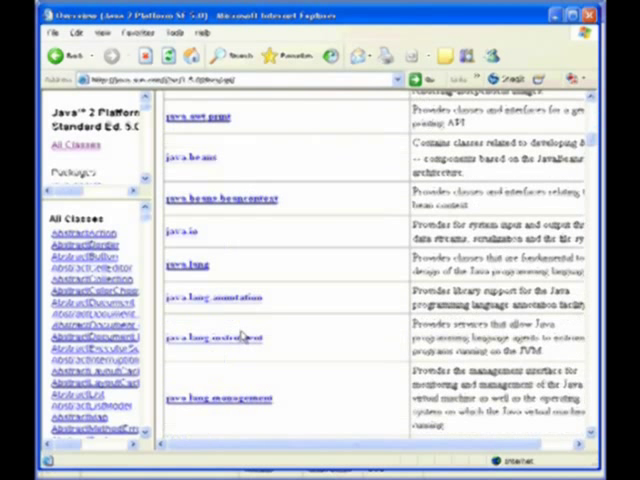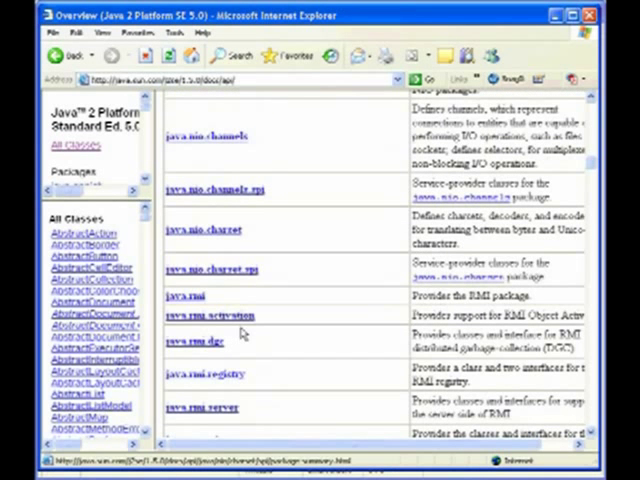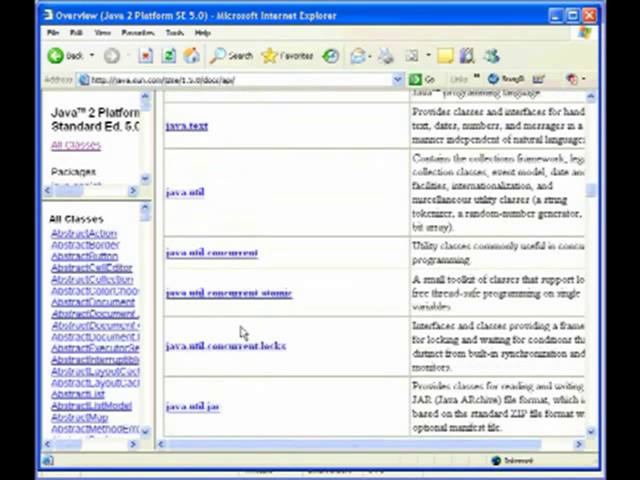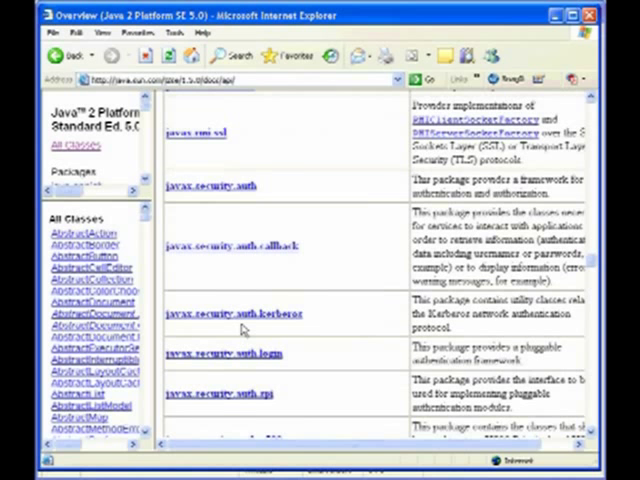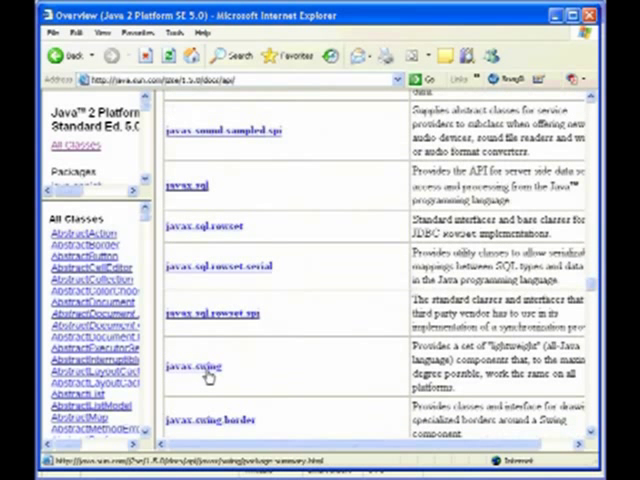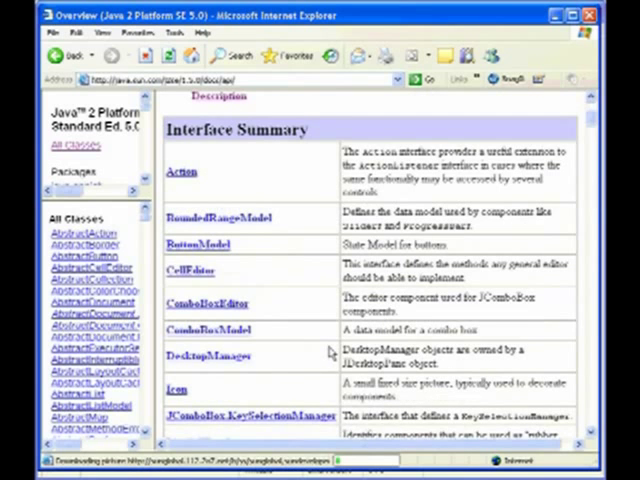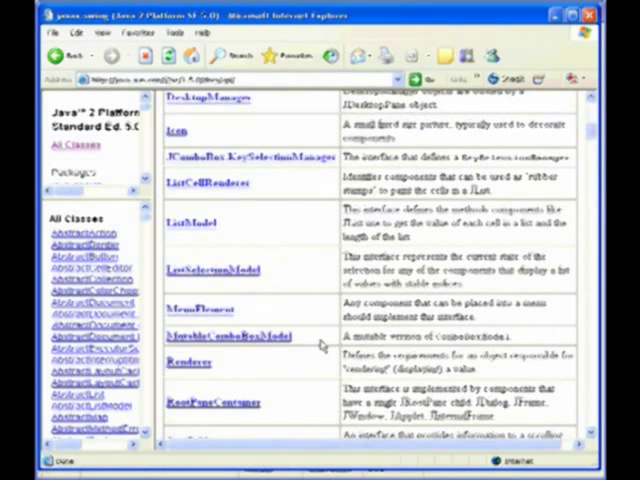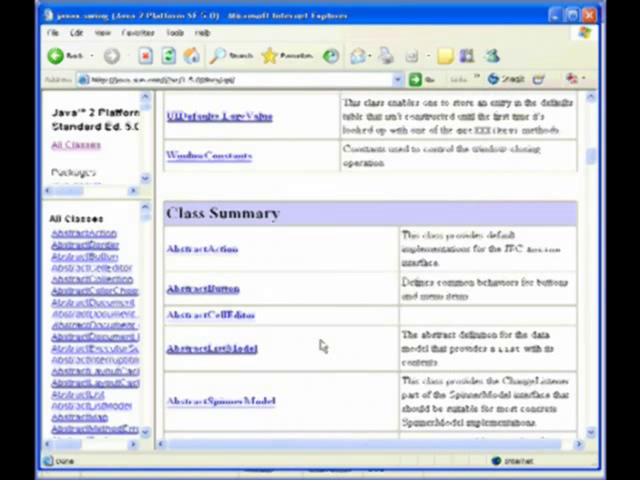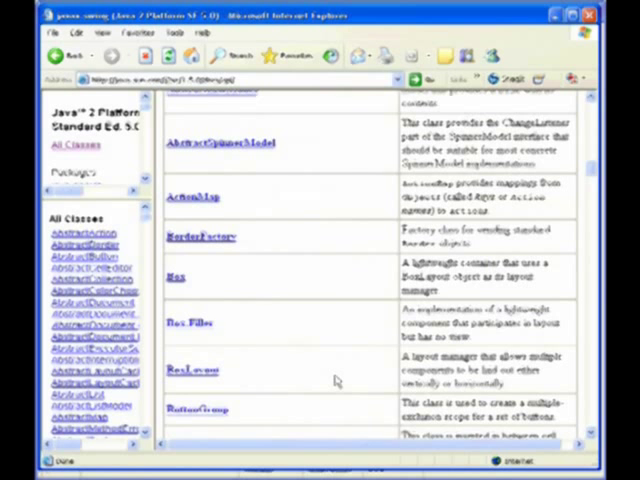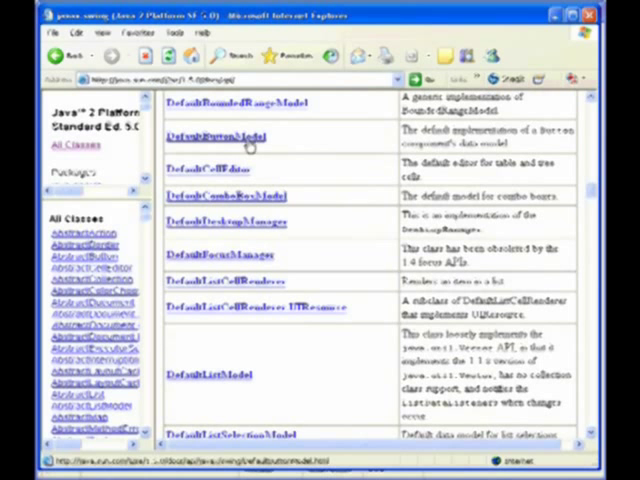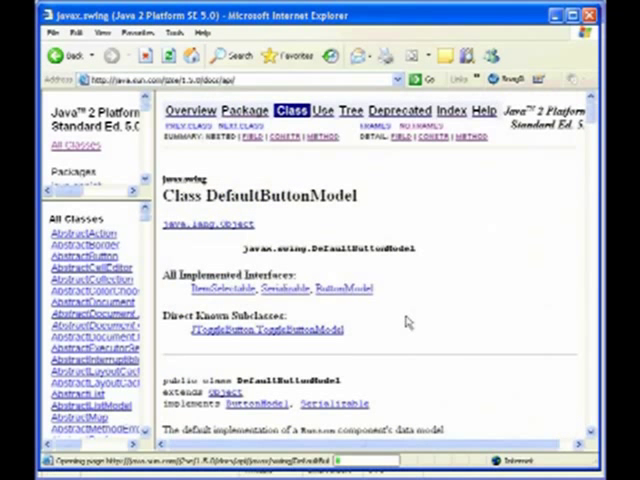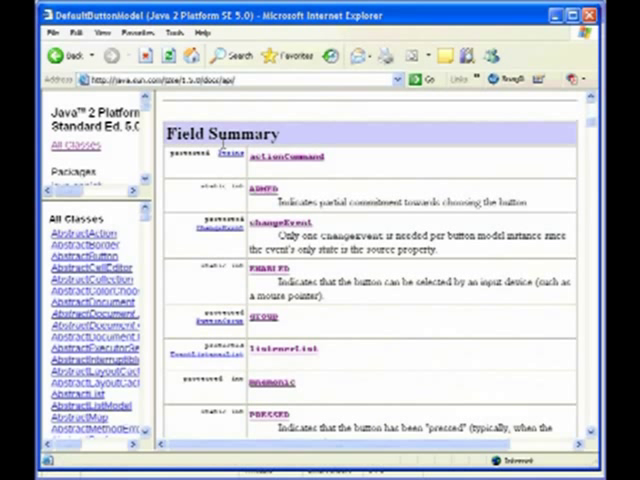This is everything. If you want to do some Windows type operations in Java, you're going to go down here to javax.swing, which is way down here. There it is. And there's all the information for javax.swing, for whatever portion of it you want to do. If you want to add a button, let's find the button. There, default button model. And it has all the events and the fields information associated with it.